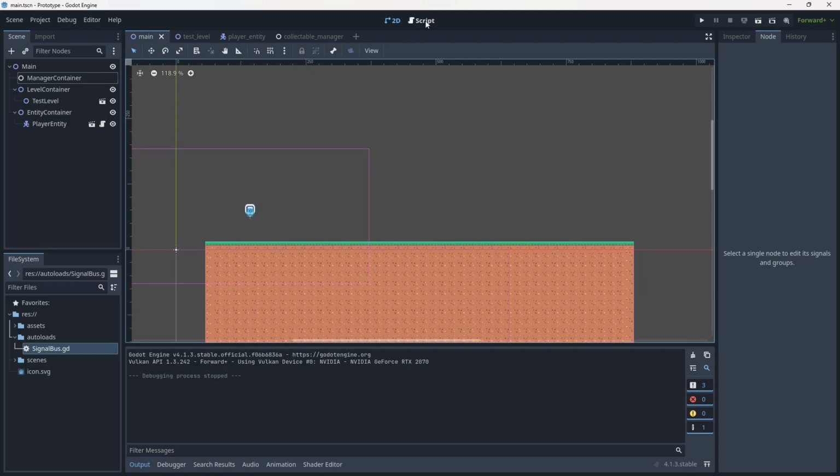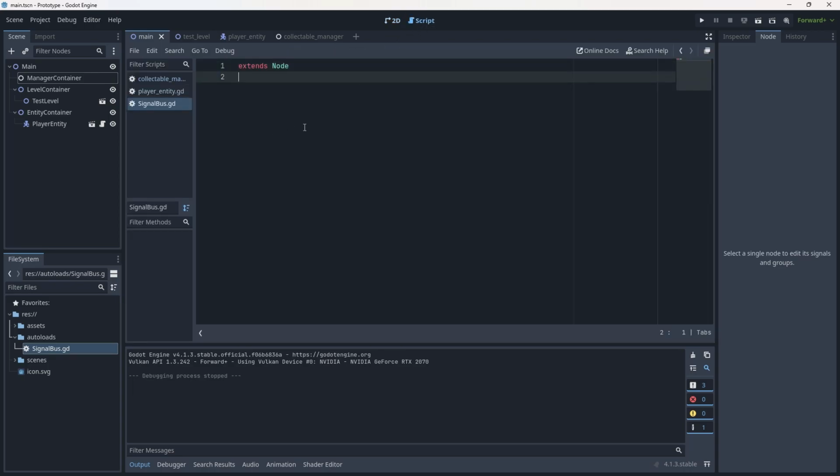Now, what do we actually want to do with the signal bus? Well, the signal bus is going to just be handling something specific, and that is globalized signals. We're going to be creating our own signals here, and they're going to be doing certain things for us. So let's first create the signal.